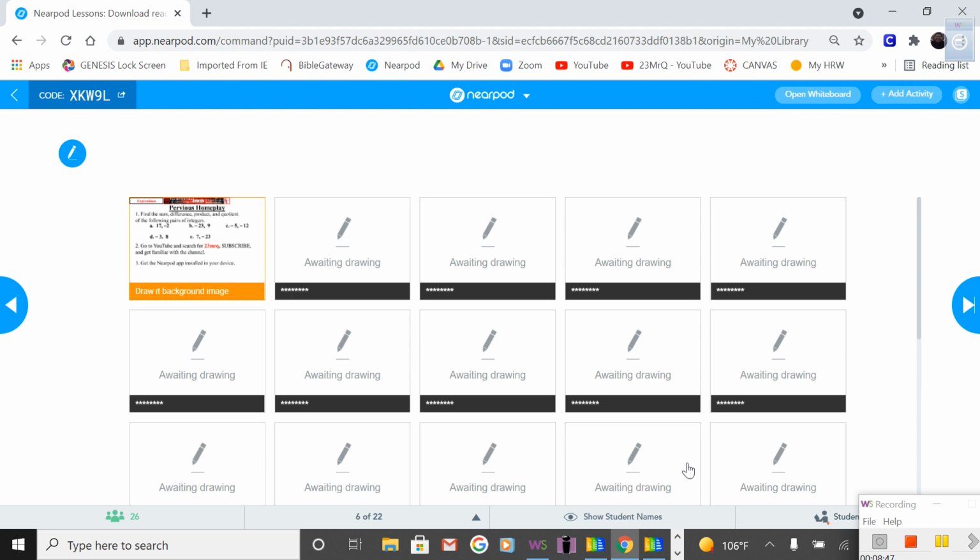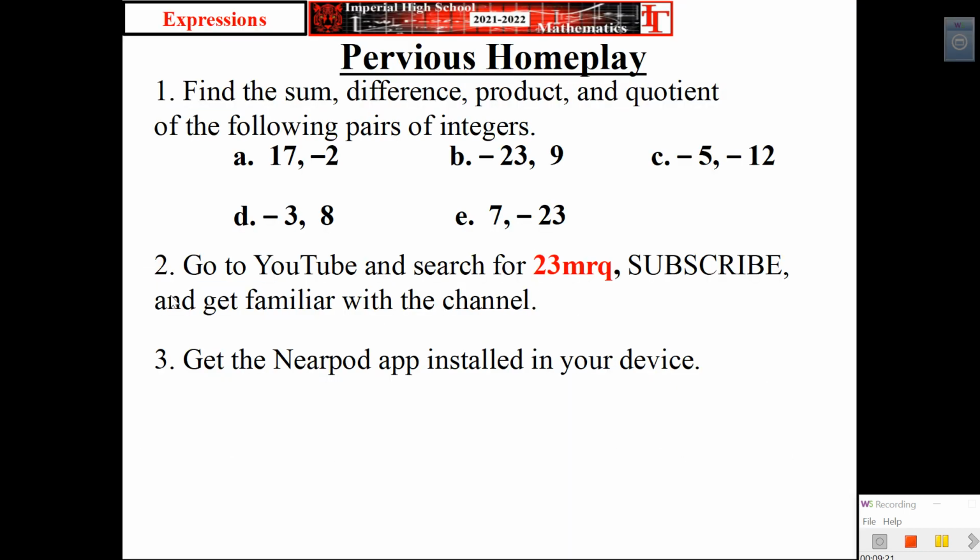For example, let me go back to my PowerPoint. So for part A, 17 and negative 2, you need to show me how many answers? 4. So you're going to type in S for sum, and then you're going to give me the number you got for the answer. D for difference, then you're going to type the answer. P for product, then the answer. And Q for quotient, and then the answer. Do that for each of the pairs. If you want to switch colors every time, that's fine.